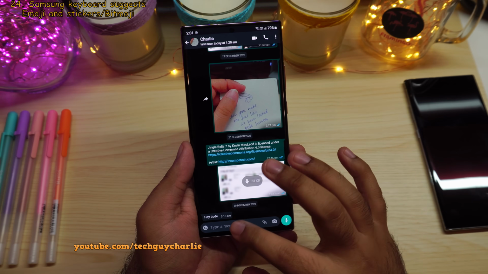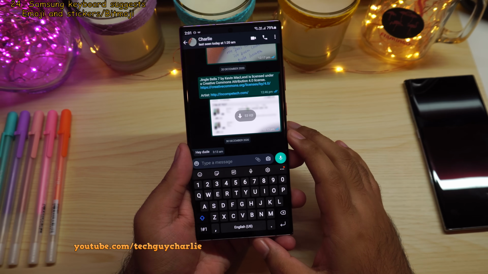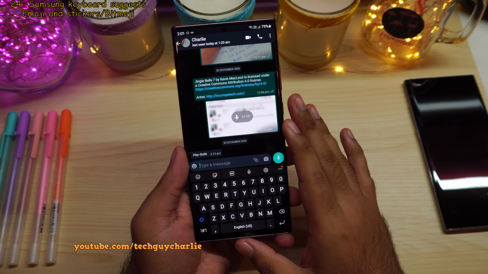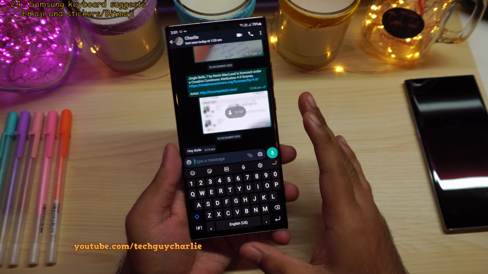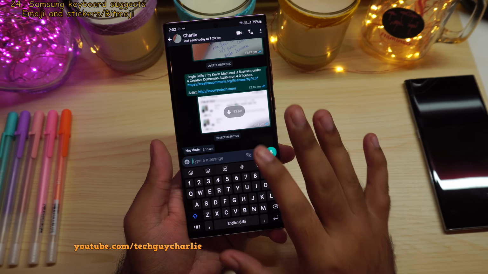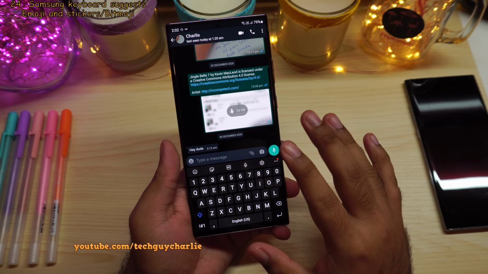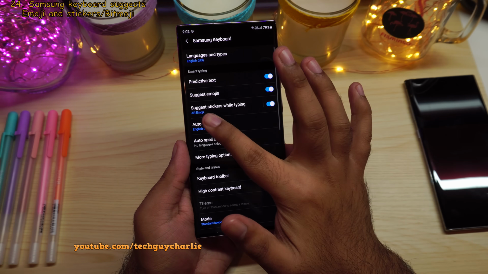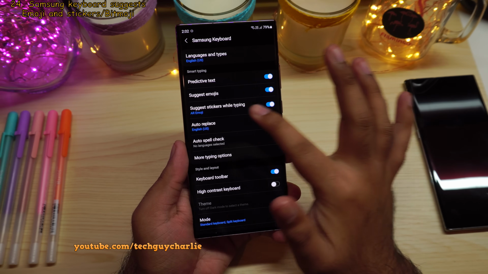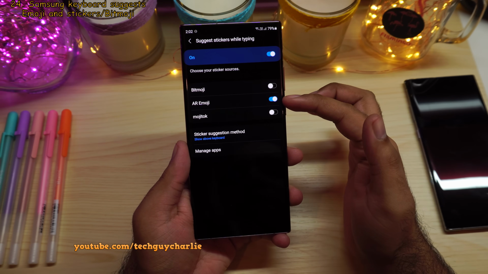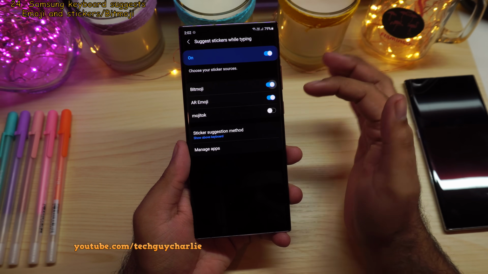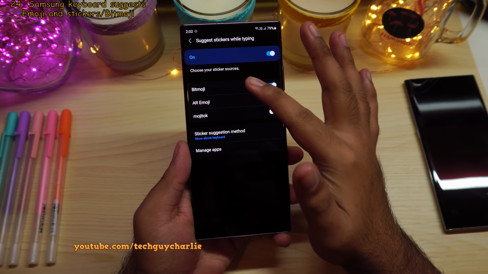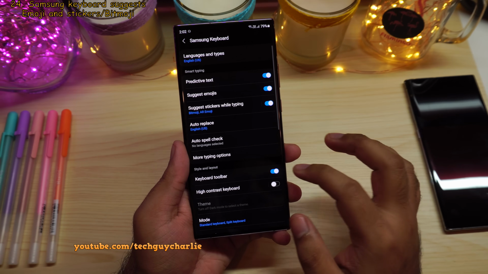If you use Samsung keyboard, I think you're gonna love these two new features. Samsung keyboard will now auto suggest stickers or AR emoji whenever you are typing something, and it also includes Bitmoji. First off, you might wanna go to settings and make sure that you have suggest stickers while typing enabled. I have enabled it for AR emoji, but you can also enable it for Bitmoji in case you use a lot of Snapchat.